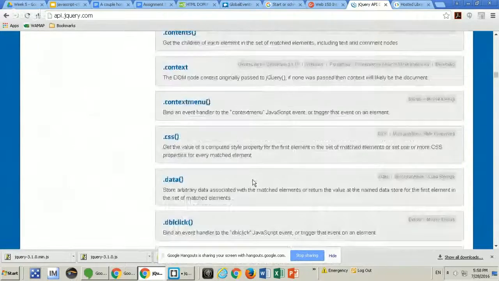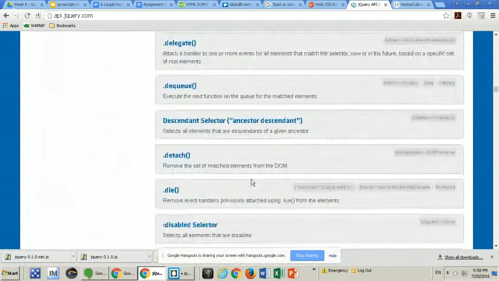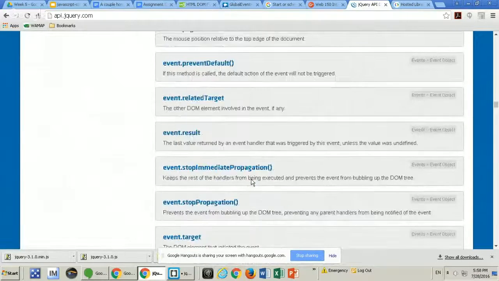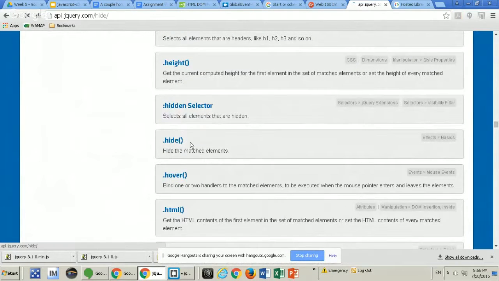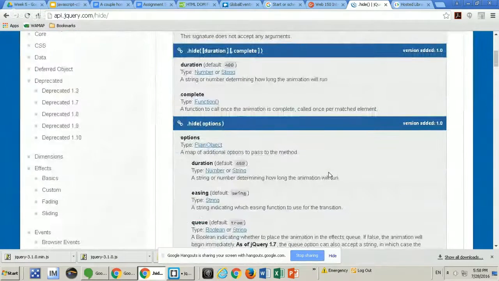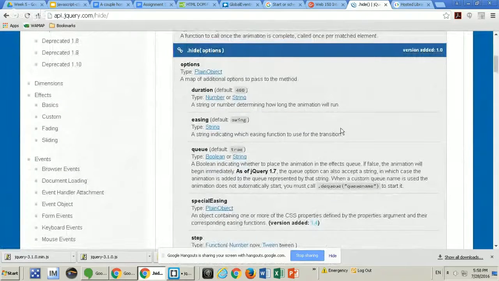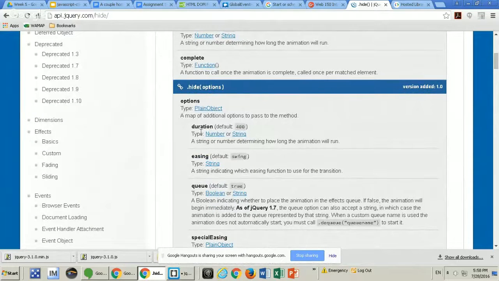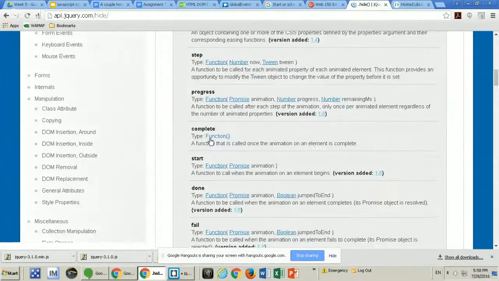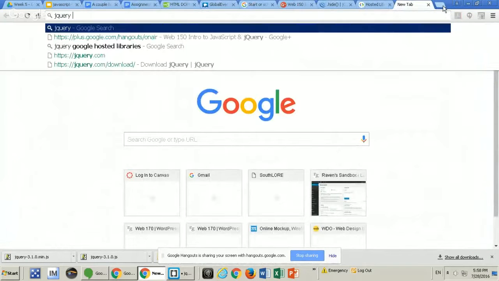So we just used hide. Hide the matched elements. So this is exactly what we did. And if you look at the documentation, you'll usually discover some more details. For example, there are options. The duration is how long it's going to take to hide it, so it can be timed, so it doesn't happen instantaneously, and there are some other more advanced options.